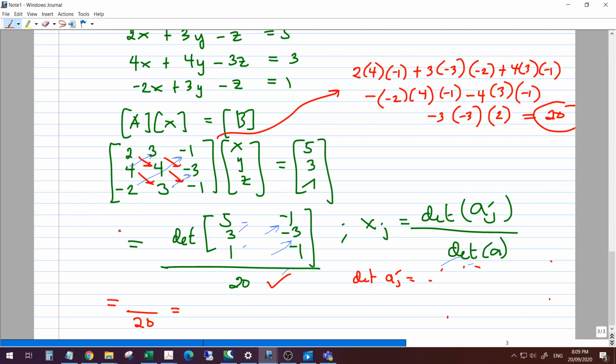So our y now will be equal to the determinant of, since we are now on the second unknown, replace the second column by 5, 3, 1, which is the B matrix. I retain the original first column, 2, 4, 2. Same process. Let's find the determinant of this, A_y.